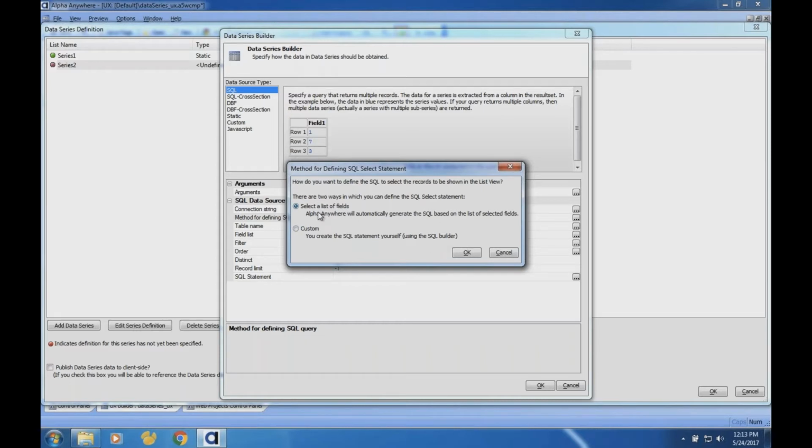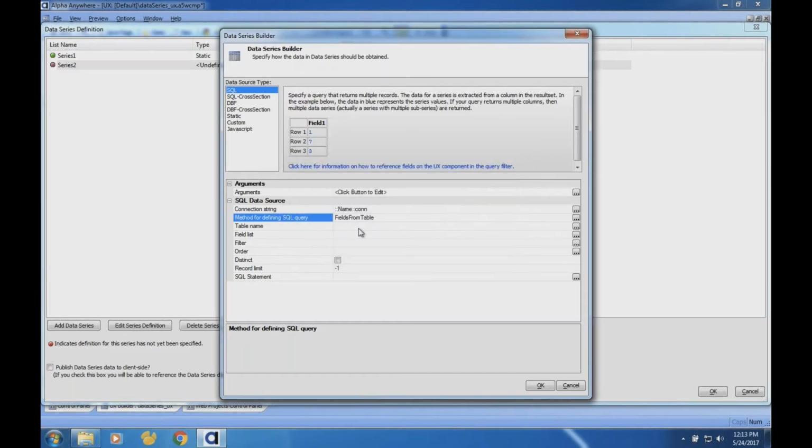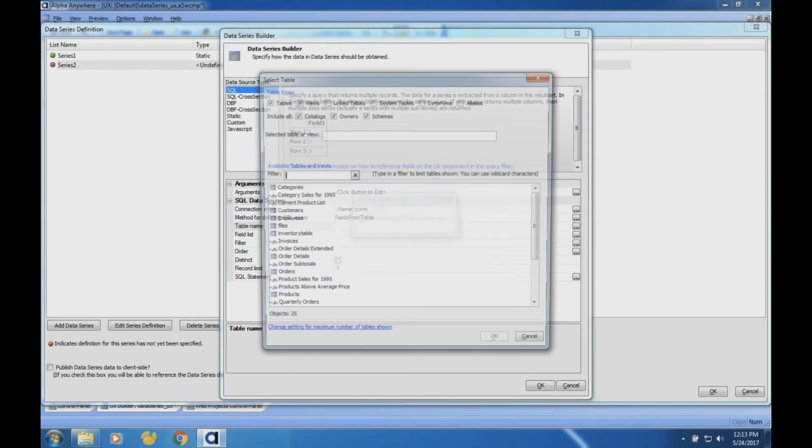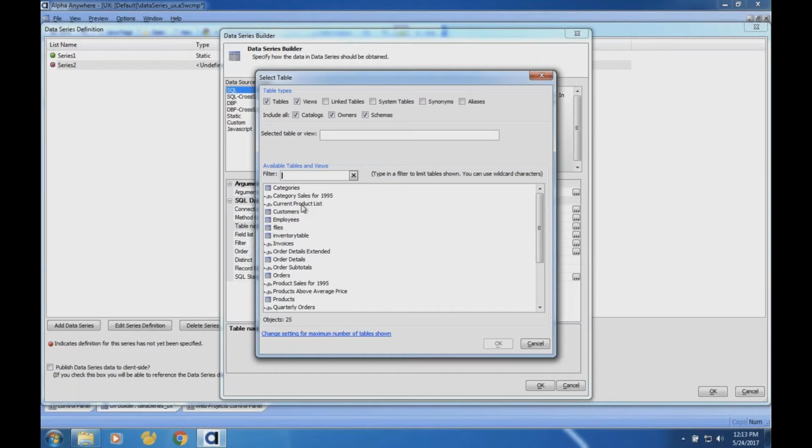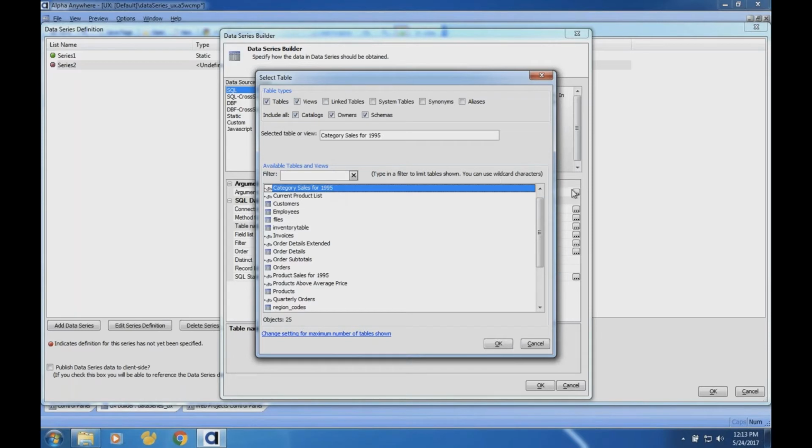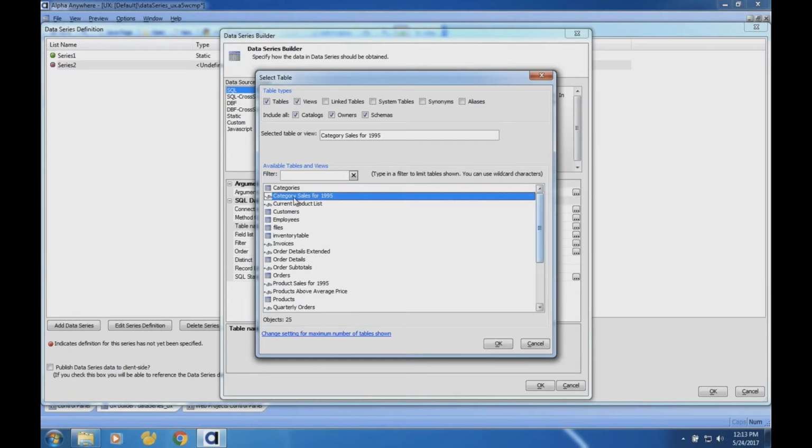So now that I've done that, I'm going to go ahead and click table name. And I want the current one, which one is it? I think it's product category sales for 1995. By the way, I'm using the Northwind database, created in 1995. But this is a view in the database called category sales for 1995.